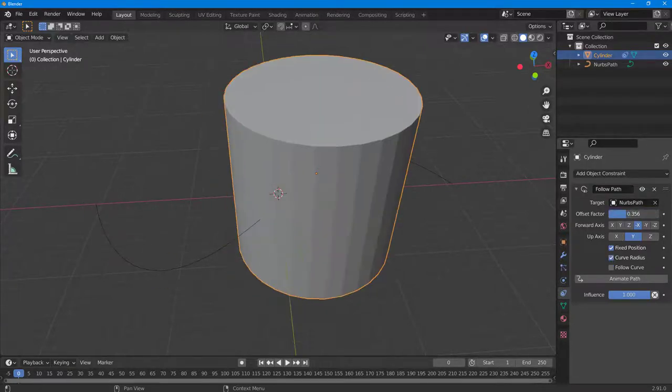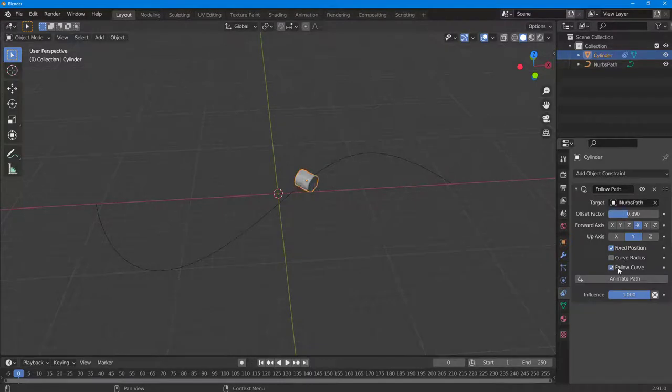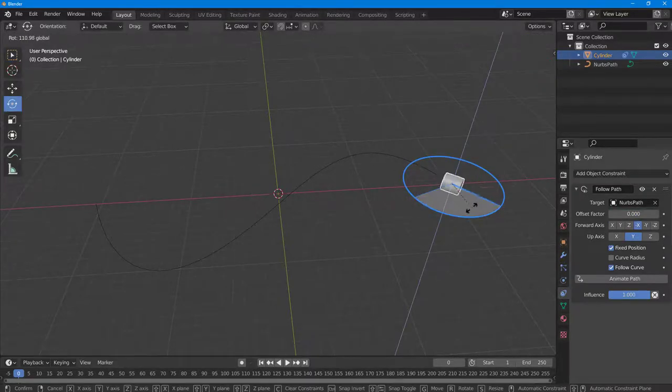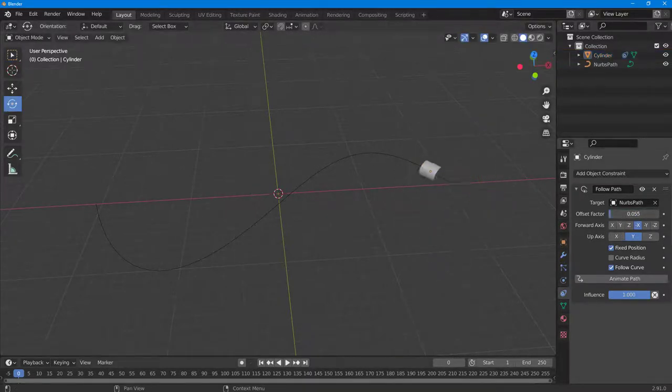You can curve the radius right here, as you can see. You can go for follow the curve as well, so that it rotates along as well. So this is the object, as you can see right here. You can rotate this around, and once that is rotated, you can see that it follows along that way. And now you can add a keyframe to this.